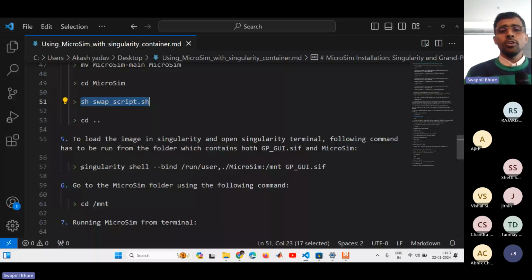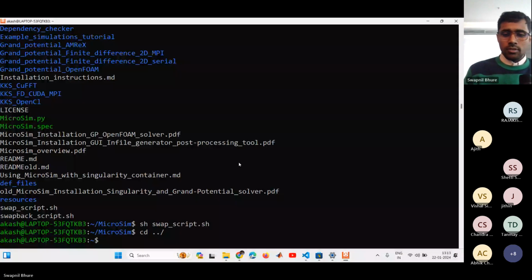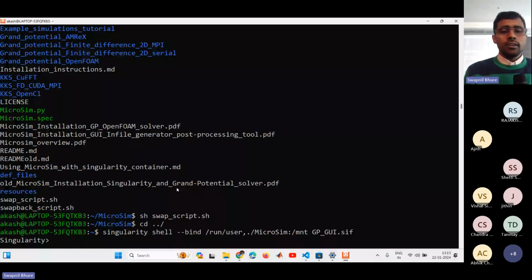Next, if you have followed through everything until now correctly, then this command should work. This particular command loads that SIF file, which has all the dependencies as well as the grand potential solver. Okay, so we are inside the Singularity container. If you see this, that means the installation is all good.